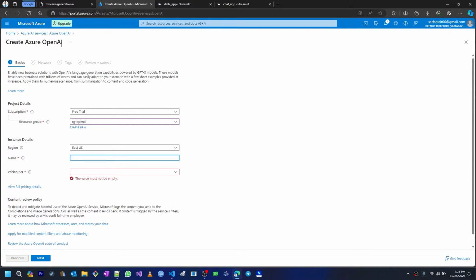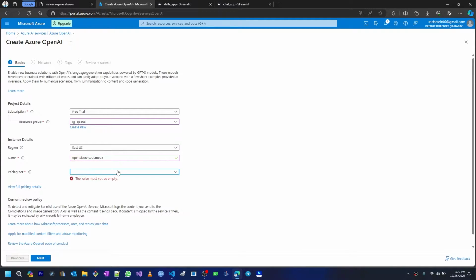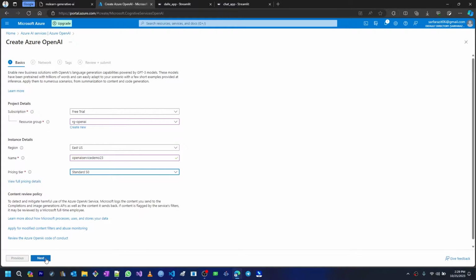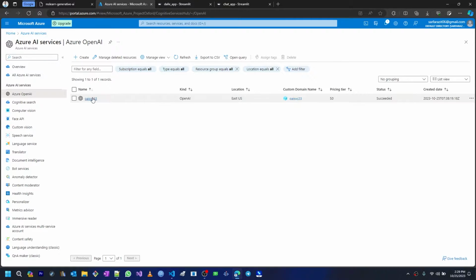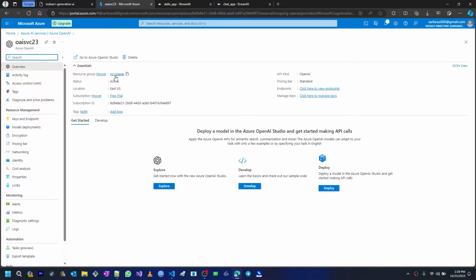Give your Azure OpenAI service a name. You can give OpenAI service demo like this. Okay. And if it's available, then you can just select that, and then pricing tier you have to select standard, click next, and then create, and this will provision an Azure OpenAI service for you. I'm not going to do that because I already have done it. So I'll just discard the changes. I'll open the provisioned Azure AI service that I have already created with this resource group name, subscription ID, and other details.